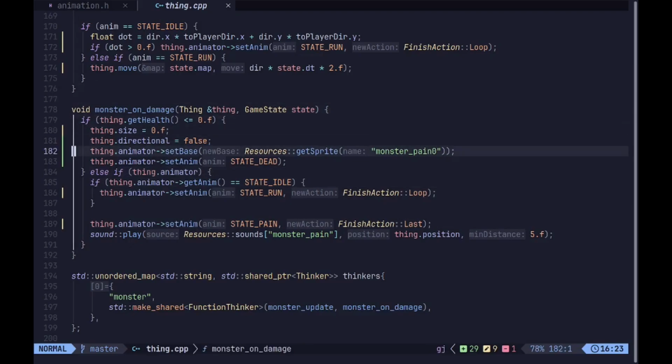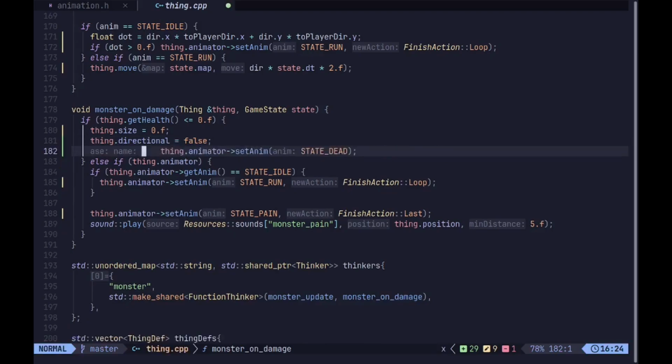And if our health is less than or equal to 0, then we just don't destroy the thing, because that doesn't look very natural. Instead we set its size to 0, then we set its directional value to false. After that we set the base animation. Actually we don't need to do that. What we do is we set the animation to state dead, and we leave the new action at default, which is the finish action none, which means that after displaying the dead animation, the monster will stay there and nothing else will happen.